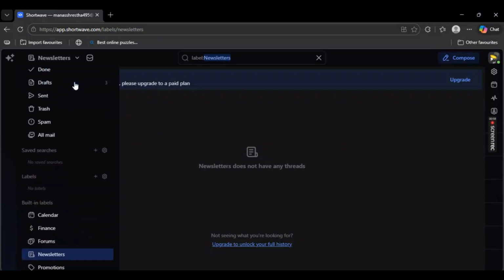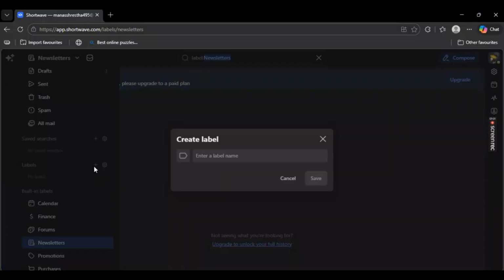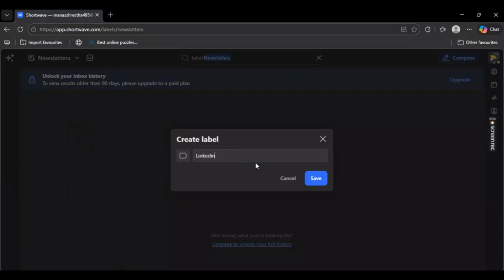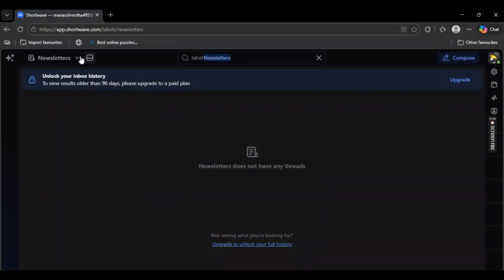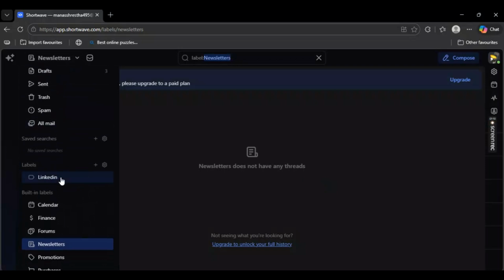You can also add a label by selecting this plus icon right here, and then enter a label name that you want to add, select save, and it should show accordingly regarding that same label. And that's it, super simple and easy.